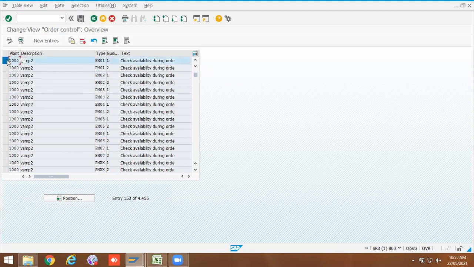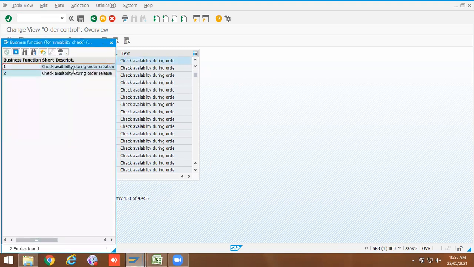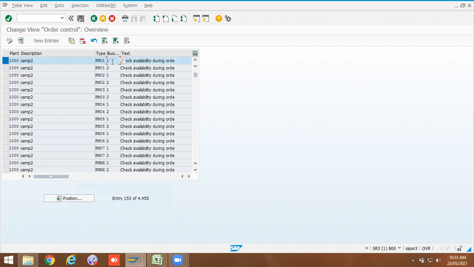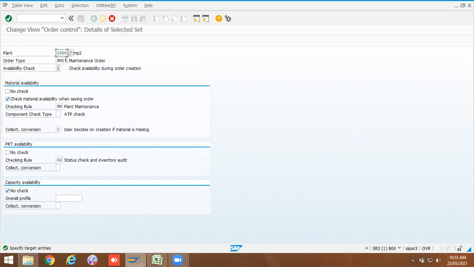So just select this. There are two options. One is first business function is availability at the time of order creation, and second availability for order release. They have updated both cases, so we will also update both cases. Just copy, go here and change here.